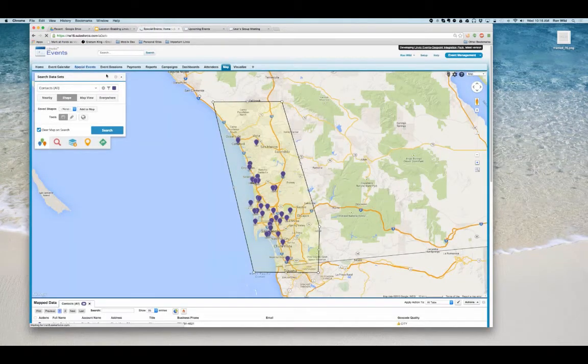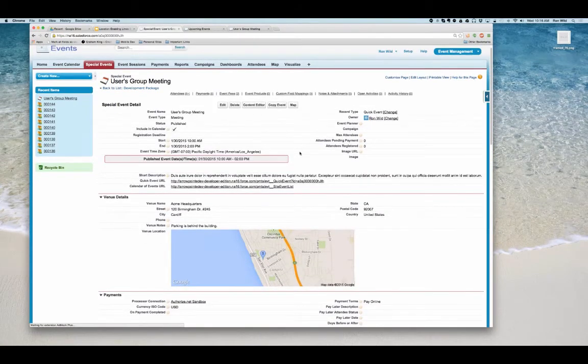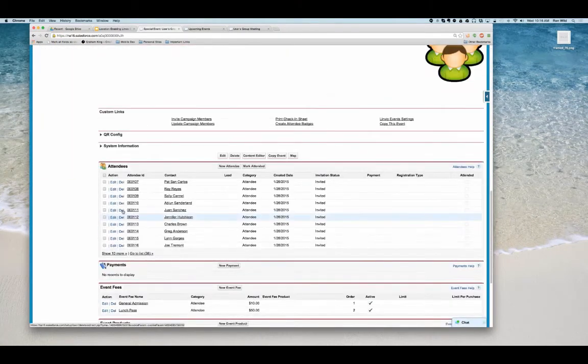So we'll go back to Special Events. It's our users group meeting. Scroll down, and now we have all 38 of those contacts registered as invited attendees. Now they haven't actually received an invitation. This is the point at which we might be using a Blue Hornet or a VerticalResponse to do a mass email blast and invite them.